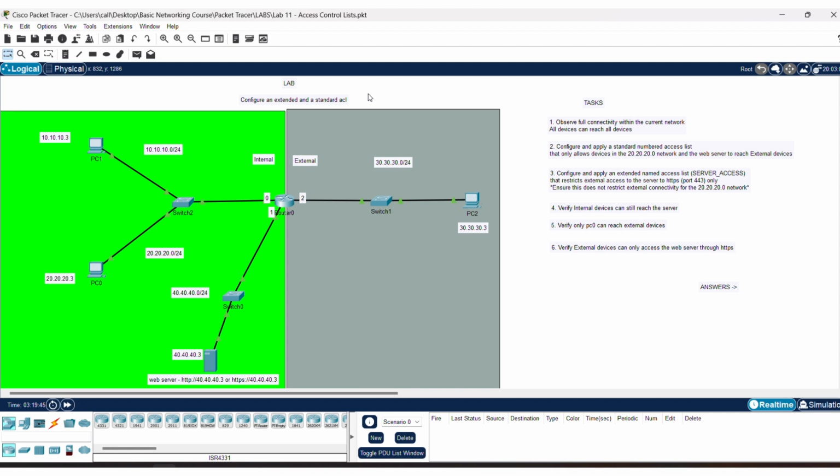Alright, let's go ahead and move into the lab section of our access control list video so that we can see this in action. The purpose of our lab here is to configure an extended and a standard ACL. Looks like we have an internal network going on over here with a few different network IDs, and then an external network out here represented in the gray. If we move over into our tasks, task 1 says observe full connectivity within the current network diagram.